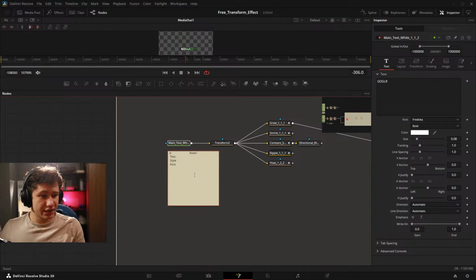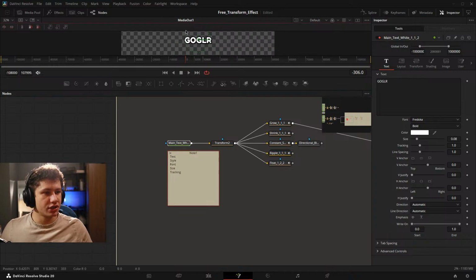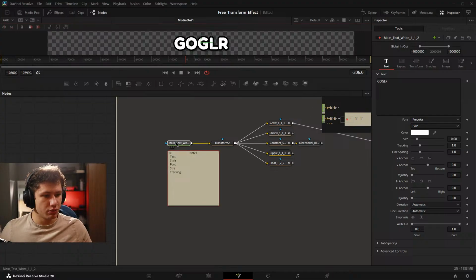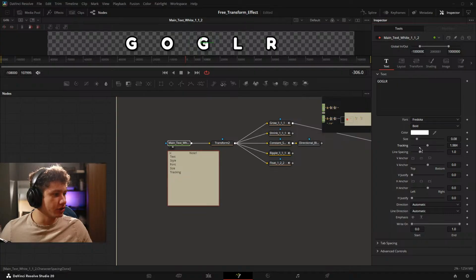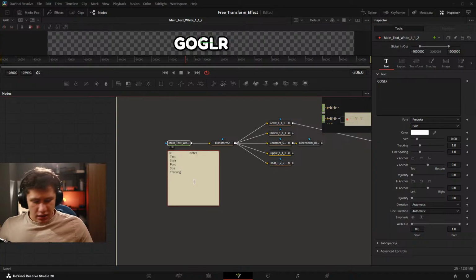We're going to make sure the actual text is available. You can type in there. We want to include the tracking, which is the letters. Actually, let me make sure this is available. Tracking, which is how far the letters are spaced. Line spacing we'll throw in there just in case.